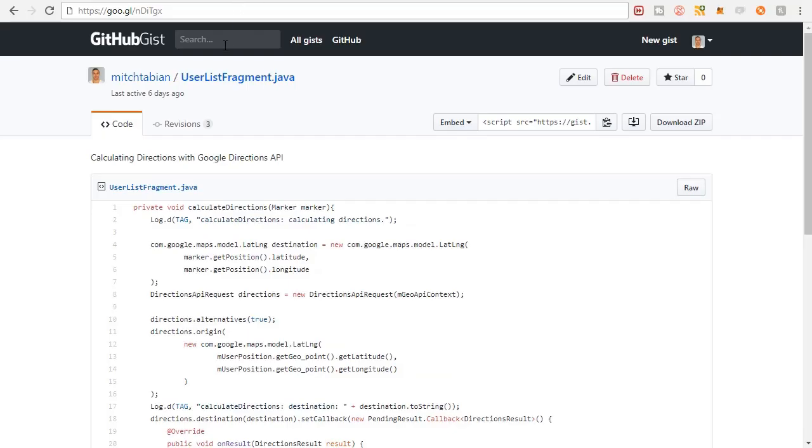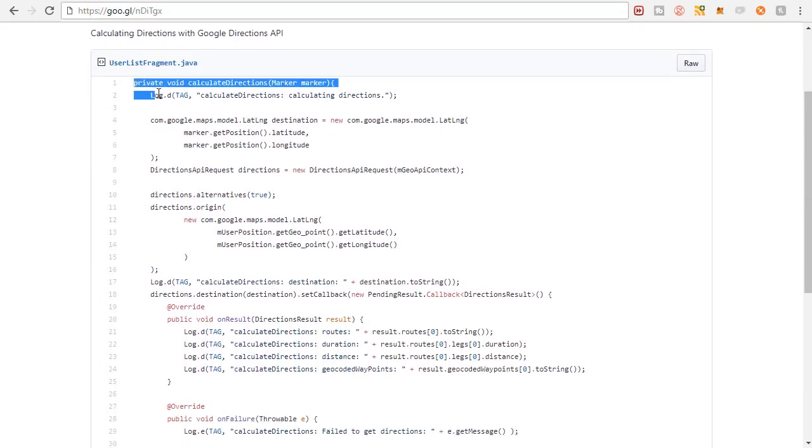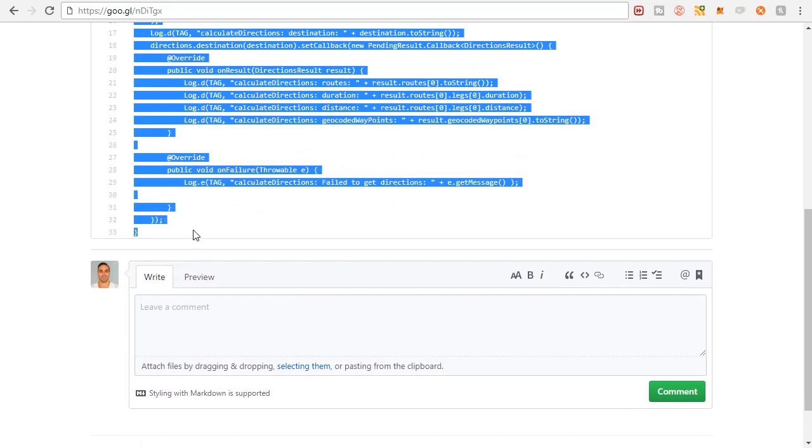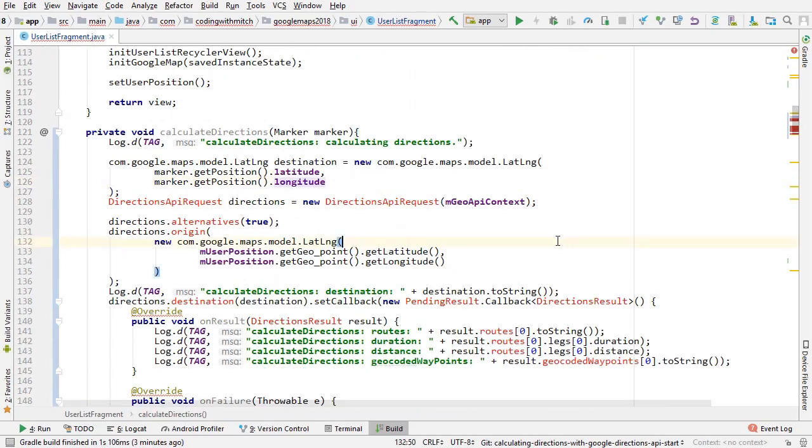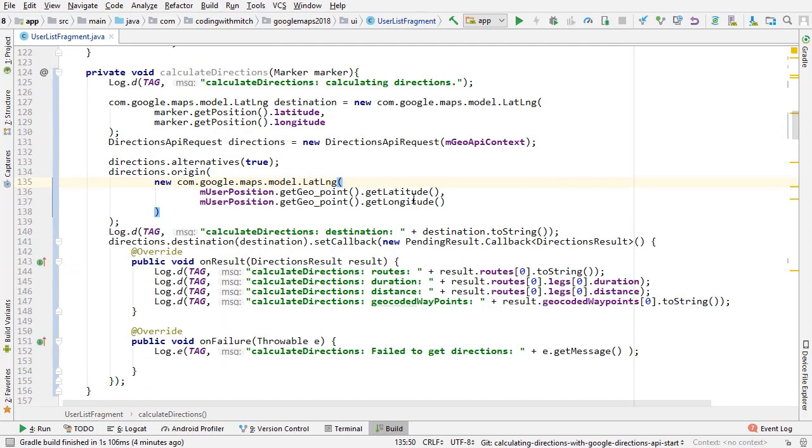So now the next thing is building a method to actually calculate directions. To save time, I've created another gist, so visit this URL, and I want to copy the contents. So the entire contents of this gist, I'm just going to copy that whole thing, go back to Android Studio, and paste it in. Now I'm going to make sure I get all the imports. And there we go.